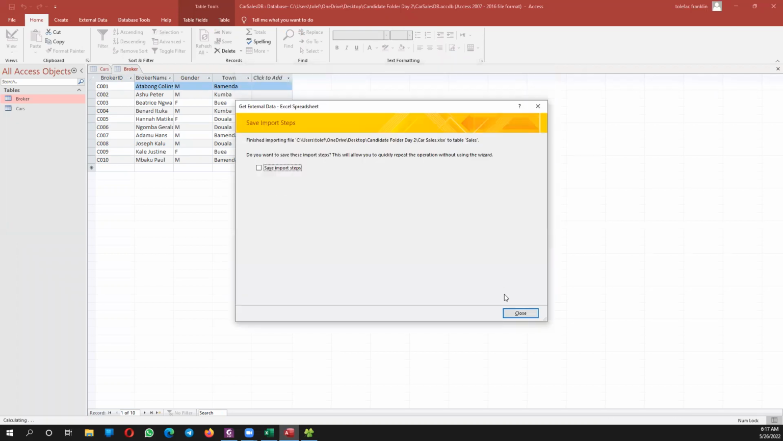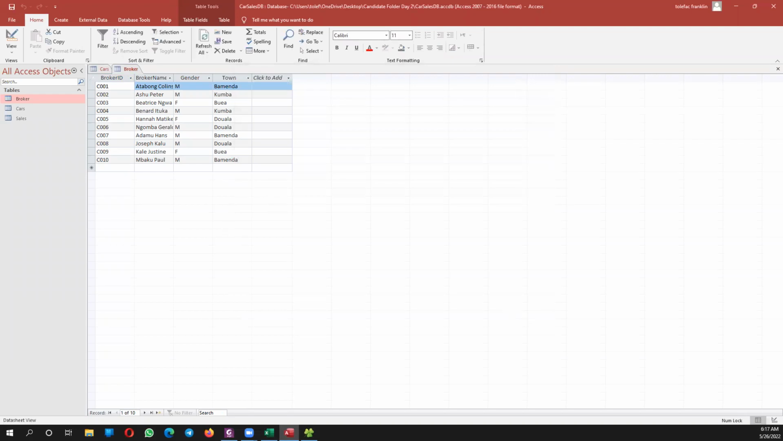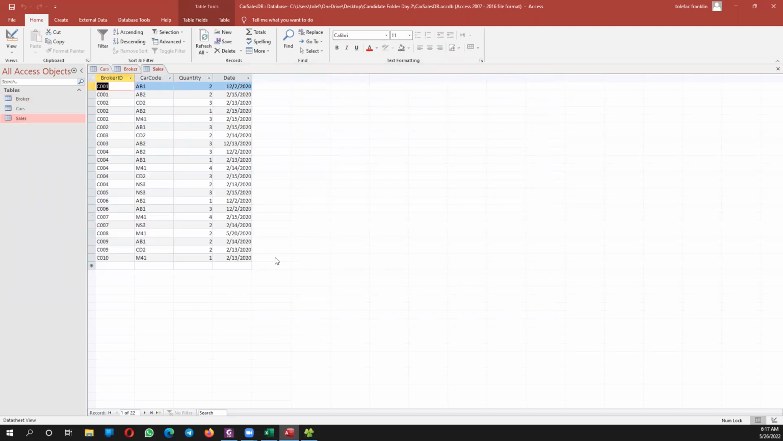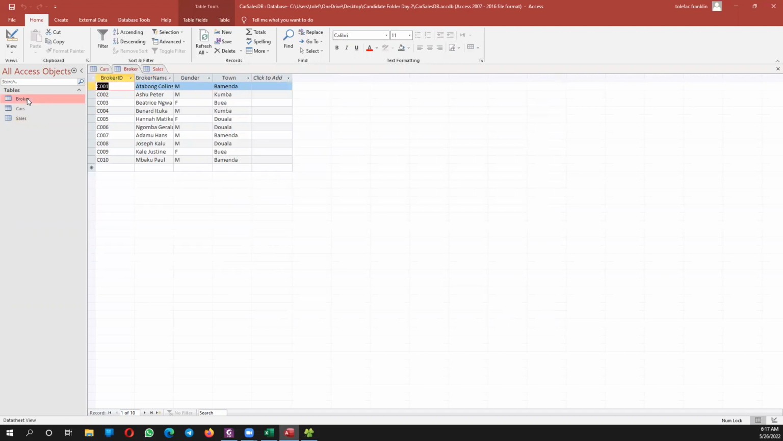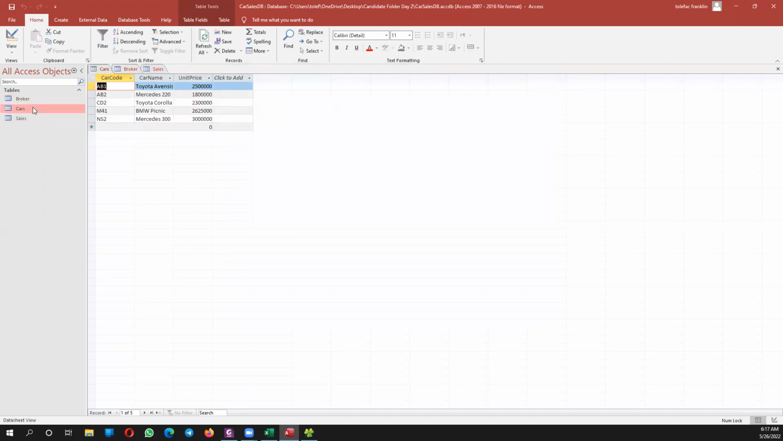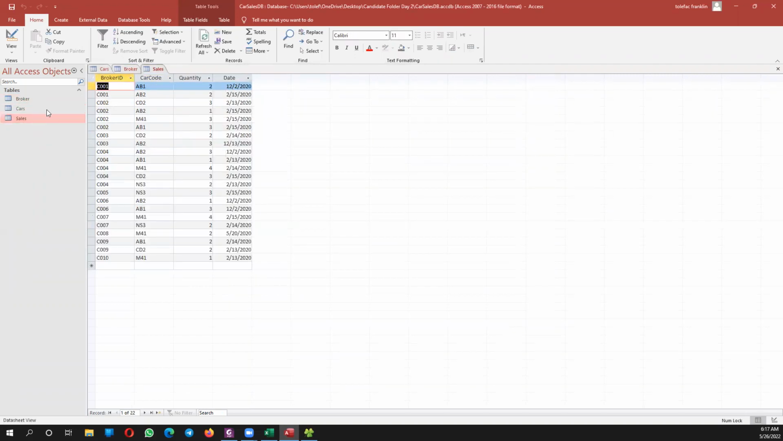And I click on finish. So I have my sales table which had been imported. From this sales table, I'll observe that I have broker ID and car code, right? So broker ID here is acting as a primary key. Car code is acting here as a primary key. So it means in the sales table, this broker ID and car code are foreign keys, right? They'll be used to create a relationship between these two tables, right?